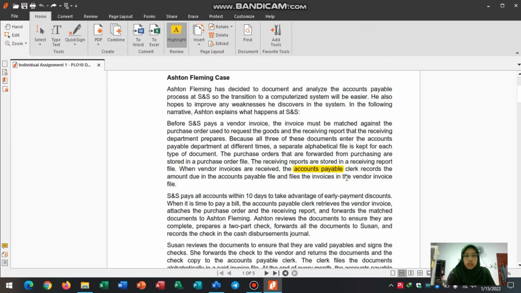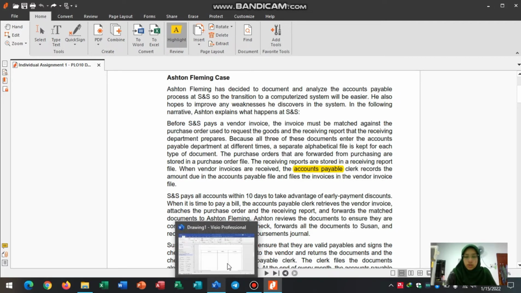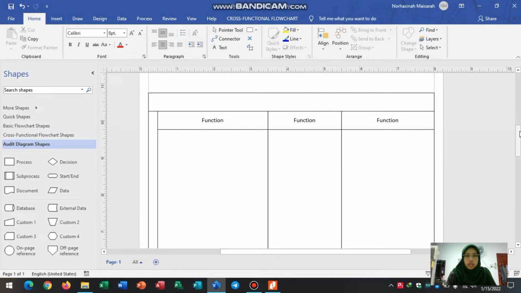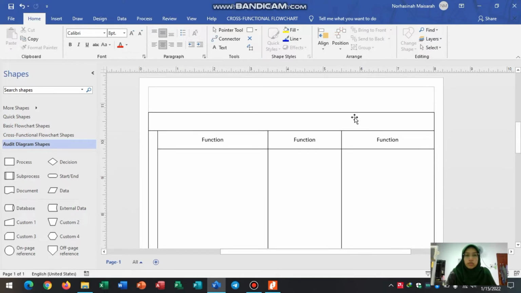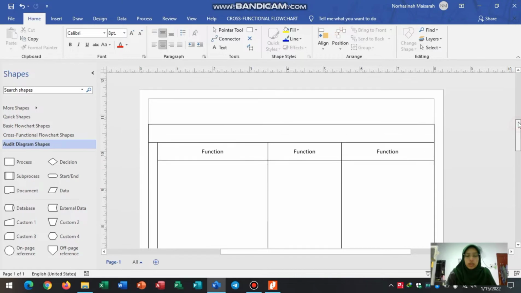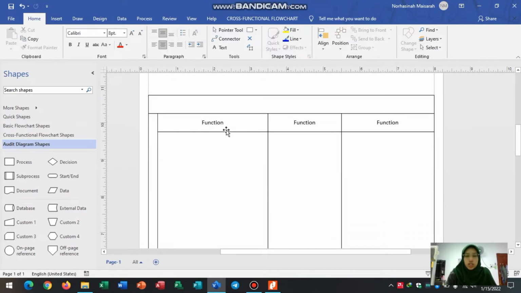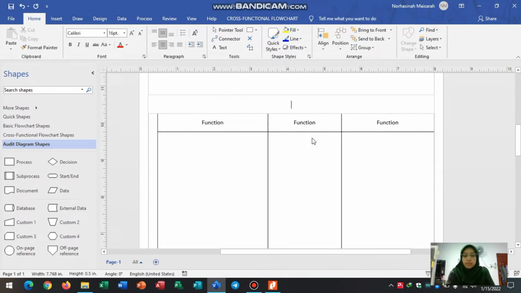After that, we move to Microsoft Visio to draw the columns, and we have to draw three columns involving the three internal agents. So the topic is SNS, because we want to do the SNS accounts payable, so we write it as SNS accounts payable.